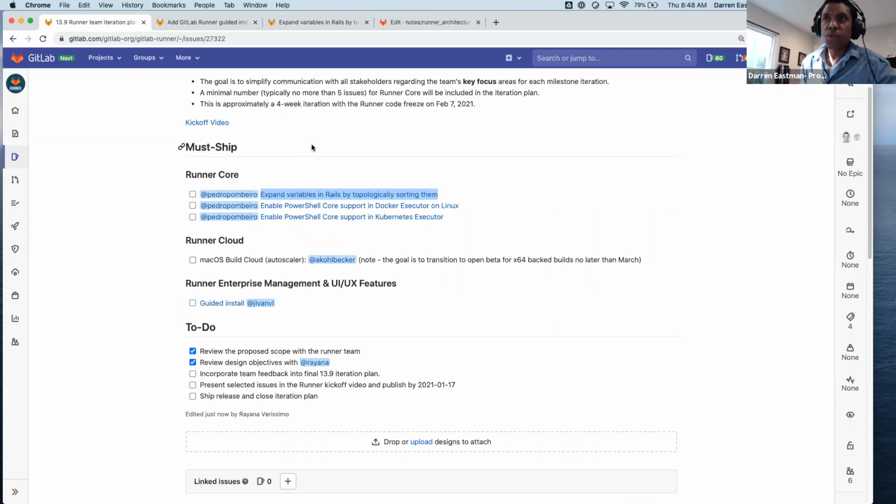The last two things that we're working on, and really this is part of the core Runner code base of 13.9, is PowerShell core support, both in the Docker executor in Linux, as well as the Kubernetes executor. As folks know, we enabled PowerShell core support in GitLab Runner some releases back. I can't recall off the top of my head which release that was in. These last two pieces of work round out that portfolio.